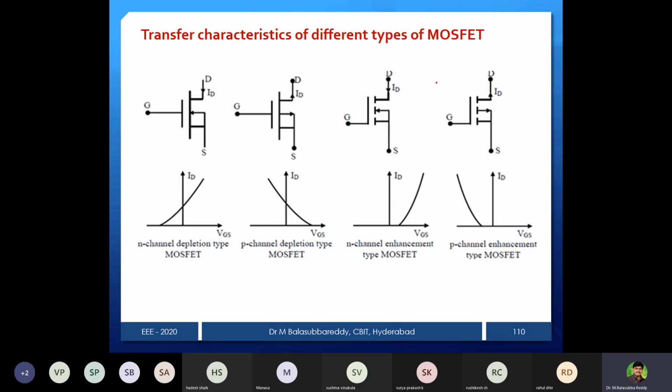We can easily notice by seeing the symbol what type it is, because if a channel is present between drain and source, this is called a depletion type MOSFET. And based on the current direction, you can say whether it is an N channel or a P channel. Based on the channel, we can decide whether it is a depletion type or an enhancement type. If current is outward, then it is a P channel. If current is inward, it is an N channel. Similarly in the enhancement type, N channel means current is inward and P channel means current is outward.